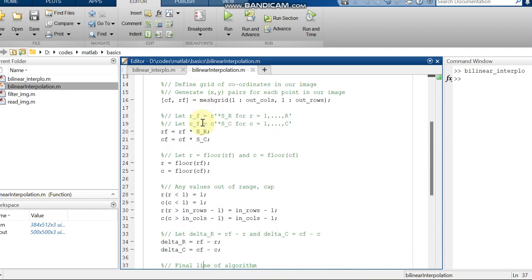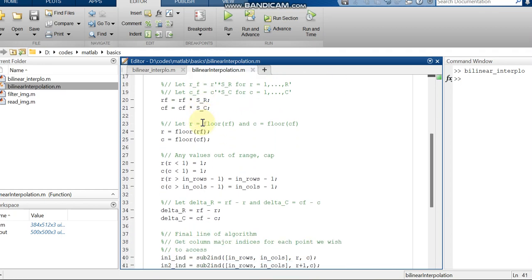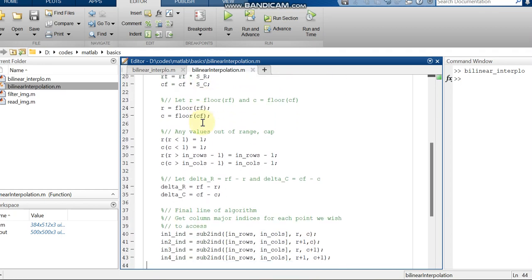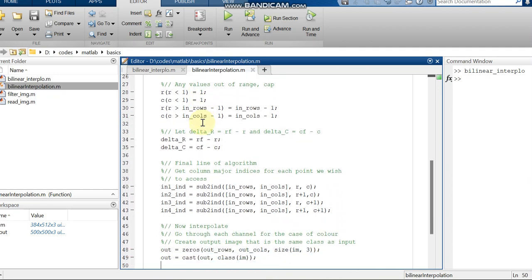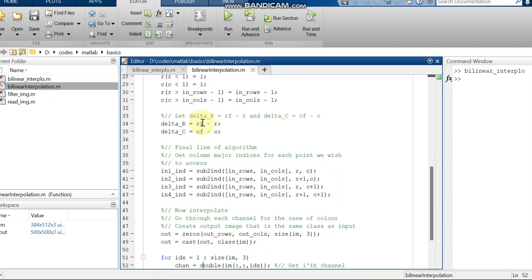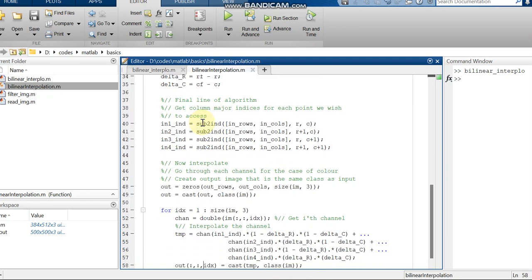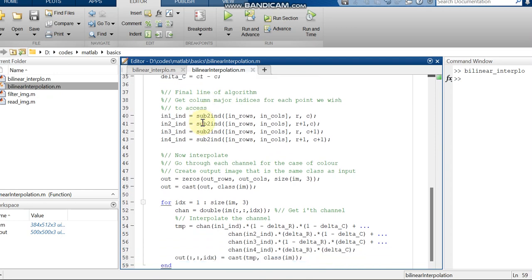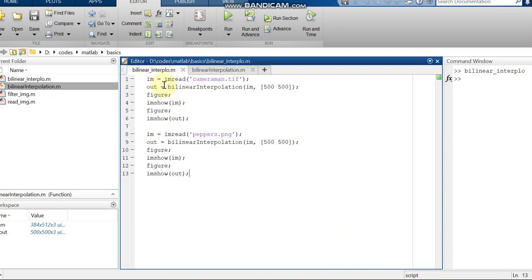And then for generating the bilinear interpolation we are creating the flow variables, and then we are using the sub2ind function also. So this is the function which we are using for bilinear interpolation. This function only we are calling over here in the second line and also in the ninth line. Both are the same, but we are working with different images like cameraman and peppers.